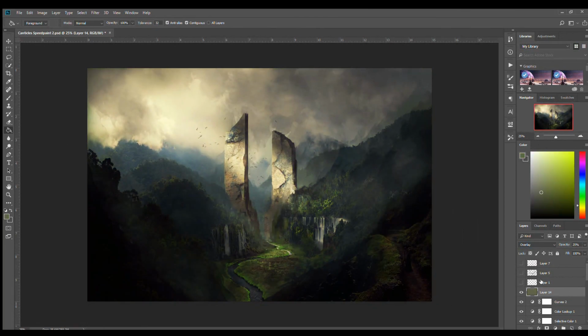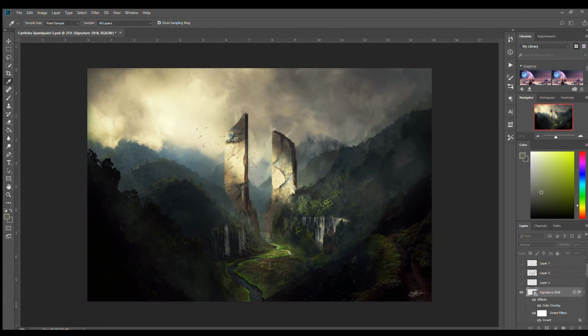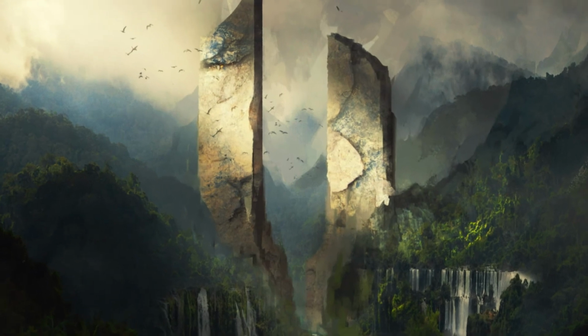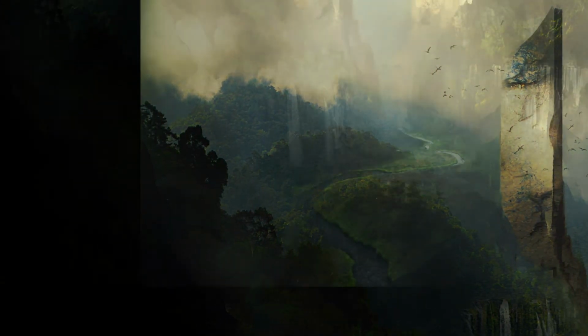Then make it a little brighter, throw in my signature, and there you go. There's the piece. So there's some insights into my process of making artwork.